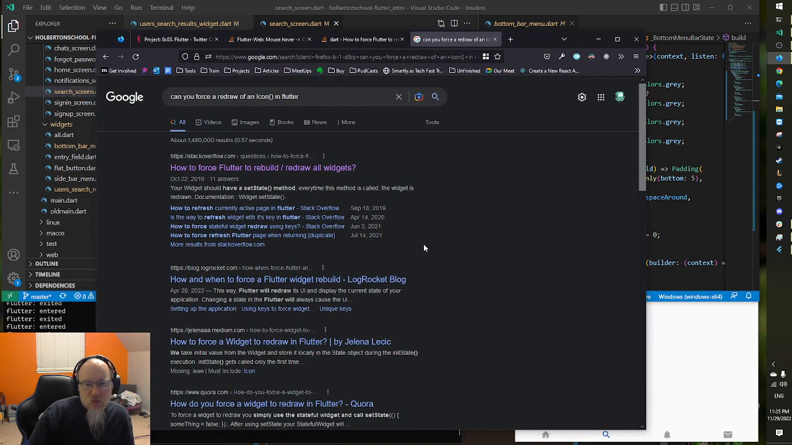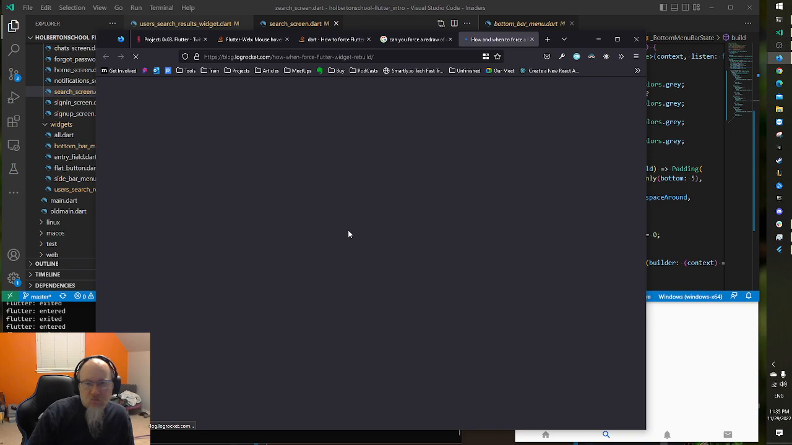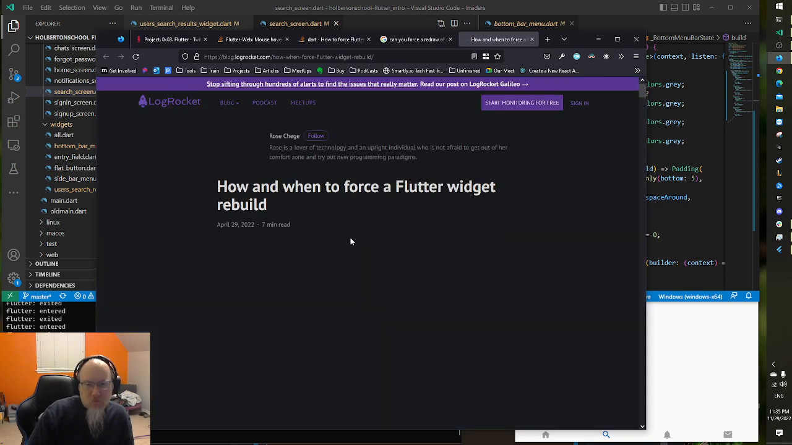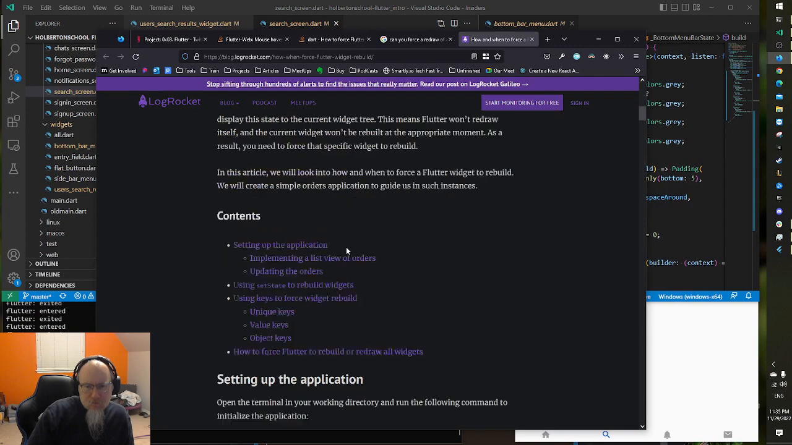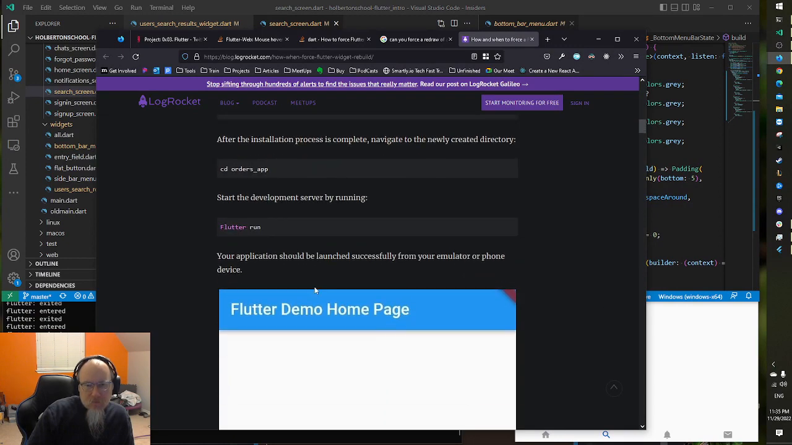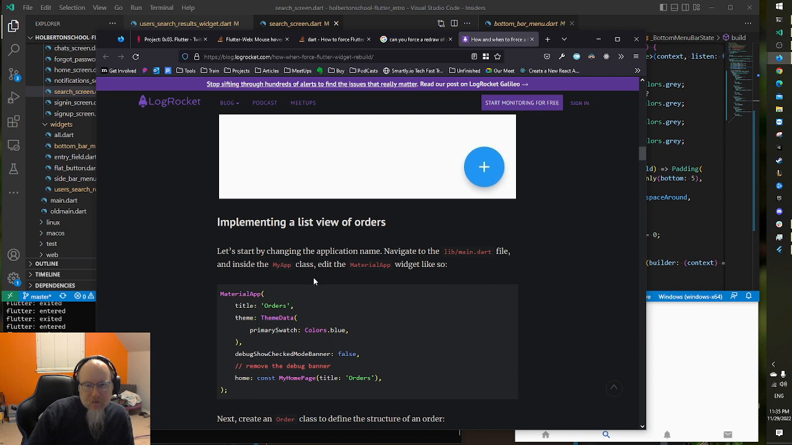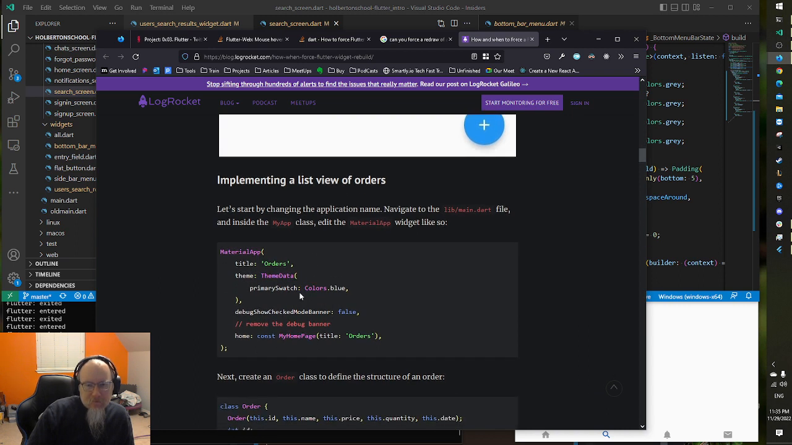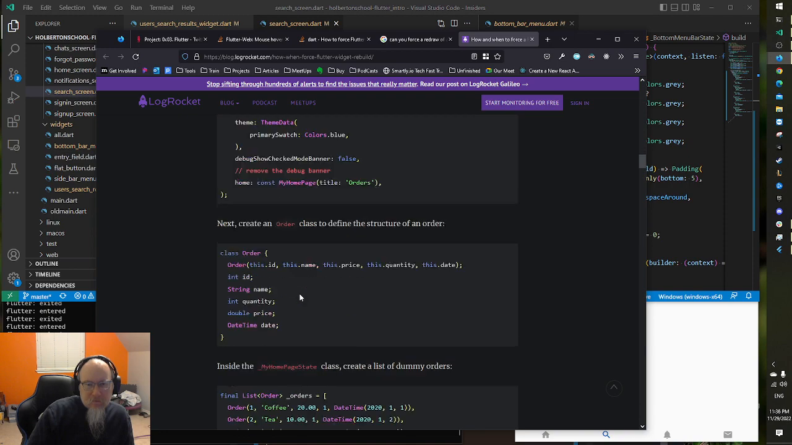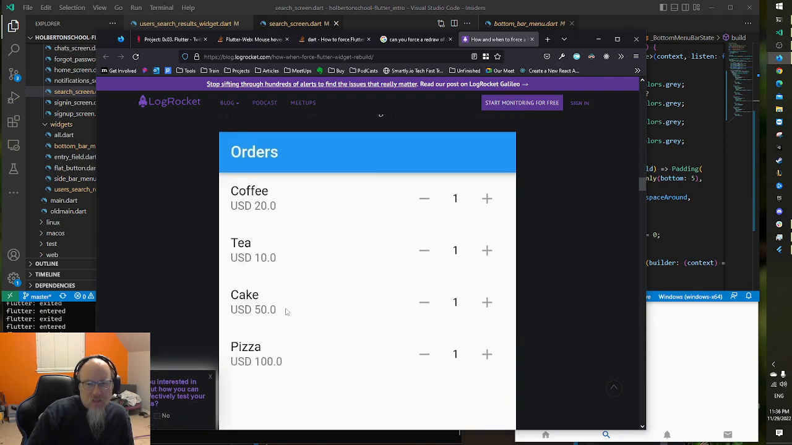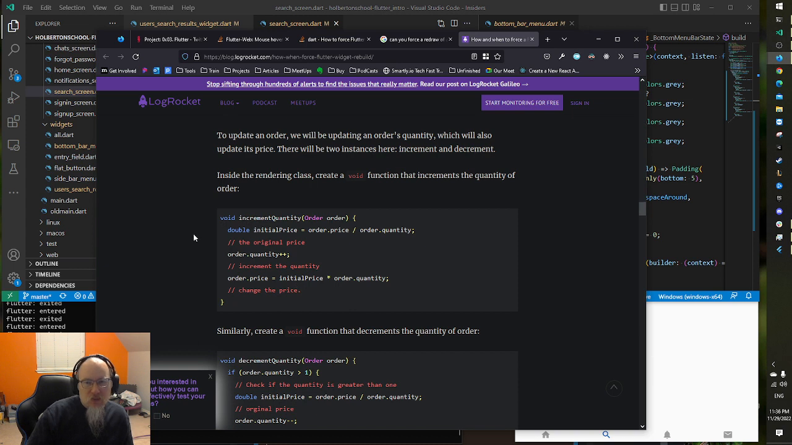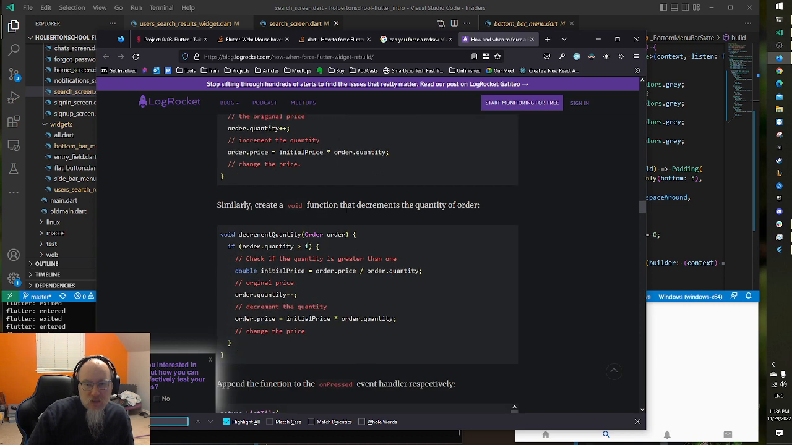We can see if we can force. I mean, if I could just call the method to rebuild. Oh my god, this is like building everything. Like, just show me the re-render. Create a void function that increments the quantity of the order. Yeah, well, this is with state manipulation.